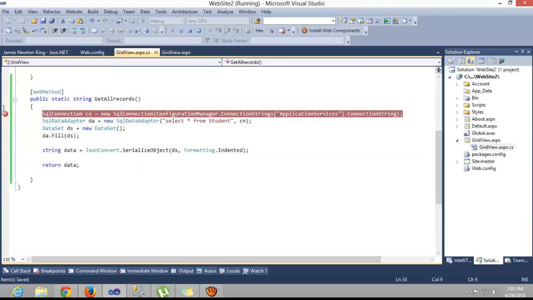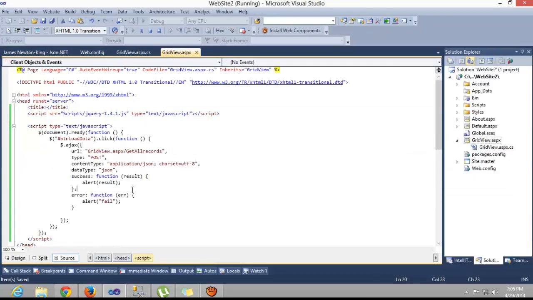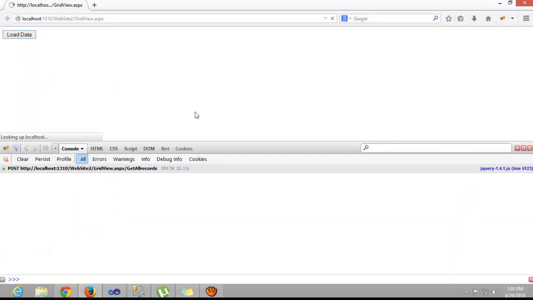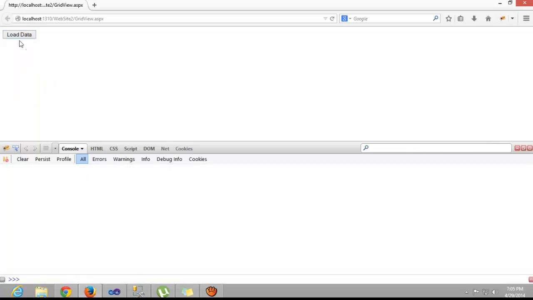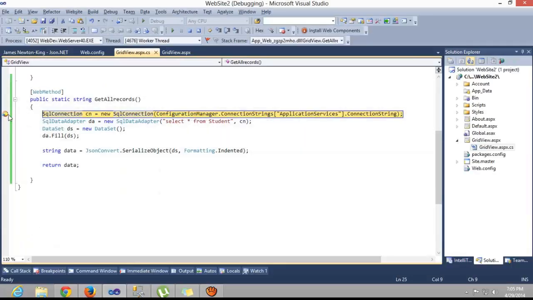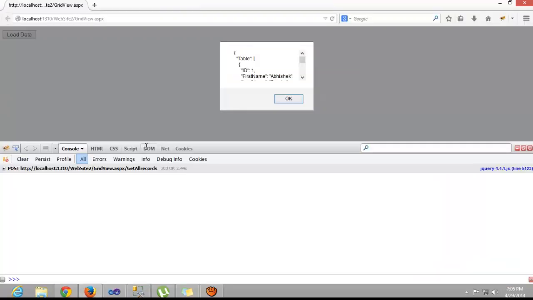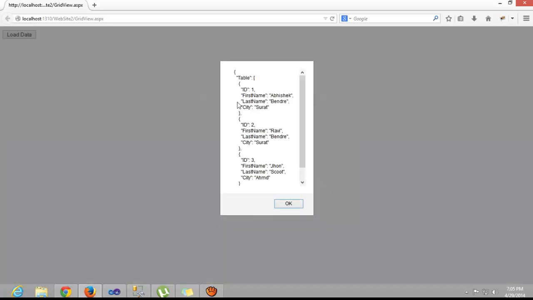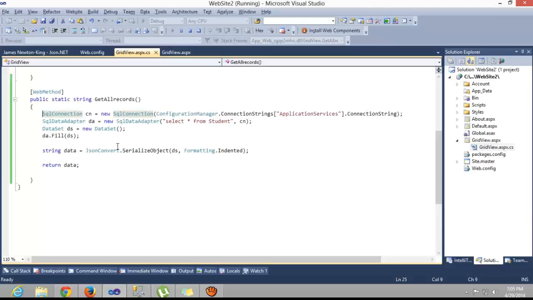Now we're gonna use here result.d. What happened? Let's check. Now remove this breakpoint. F5. We get all records. Okay. Now we have to show all this information in a table. Okay, just like a grid view.